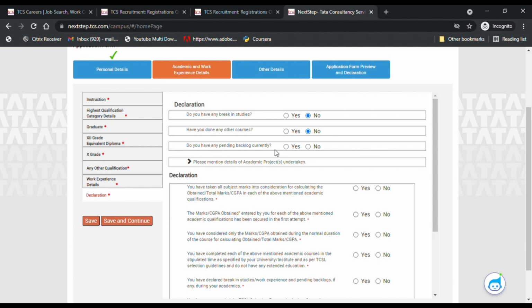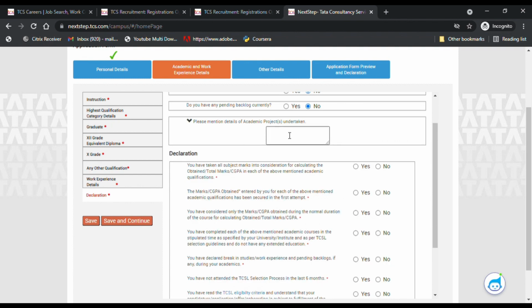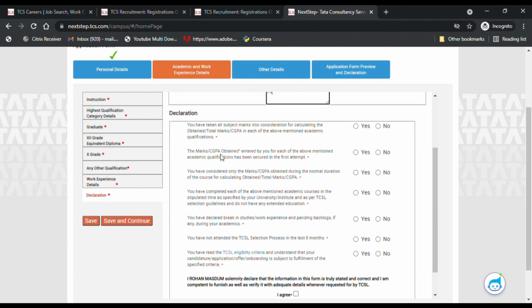I will select no. Next, do you have any pending backlogs currently? Yes, if you have any backlogs, you have to declare it. If you don't have any backlog, then select no. Please mention academic project. In short, you need to mention your academic project.